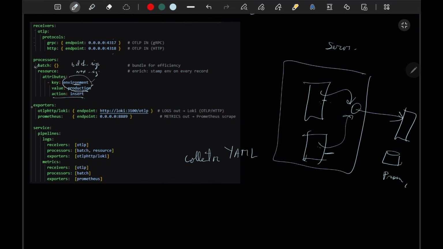Next is the exporter. Basically now this collector, because this is following OTLP protocol, so it is agnostic, it can send to any OTLP. We are sending to both Loki, this is for logs, and this is for your metrics, and there we are saying how to send. Endpoint for Loki is in this, and endpoint for Prometheus over here.